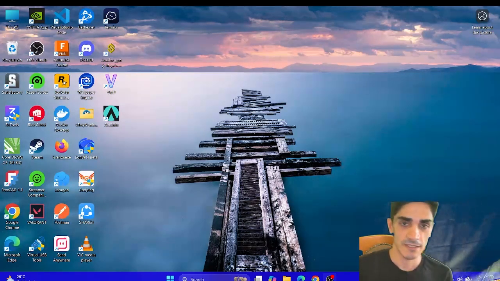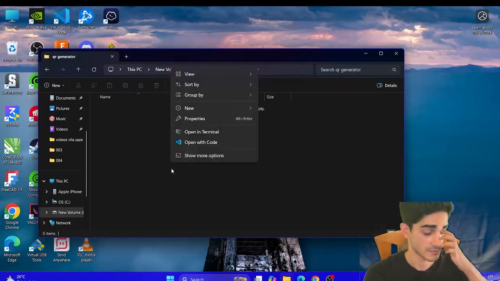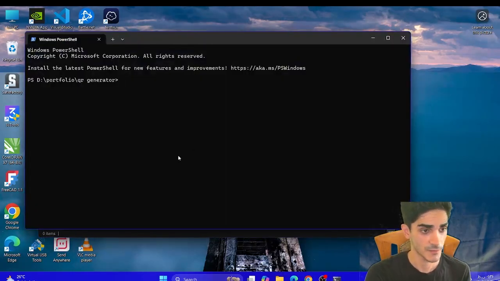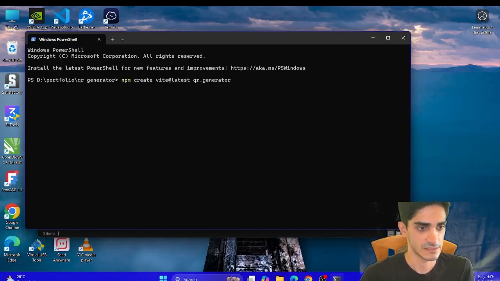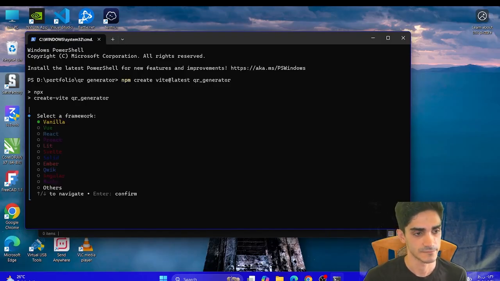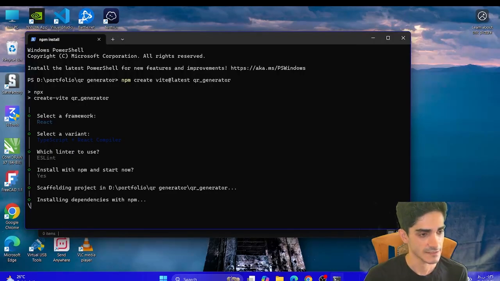Today I want to make a QR code generator. I want to make a new React project. I open the terminal and write npm create vite@latest QR generator. And I say TypeScript, React and other stuff.